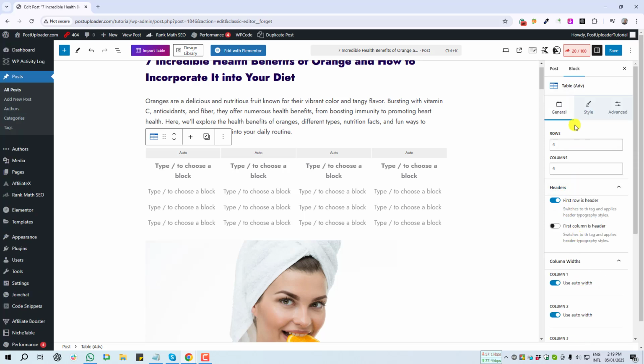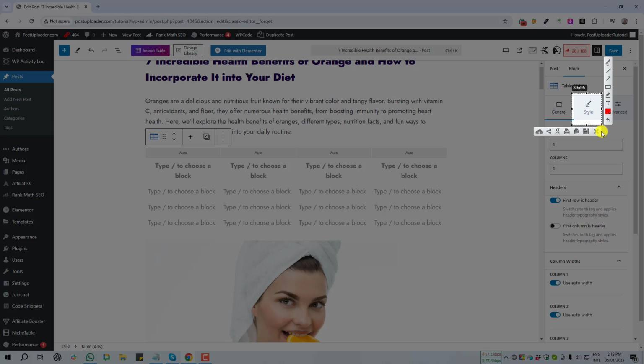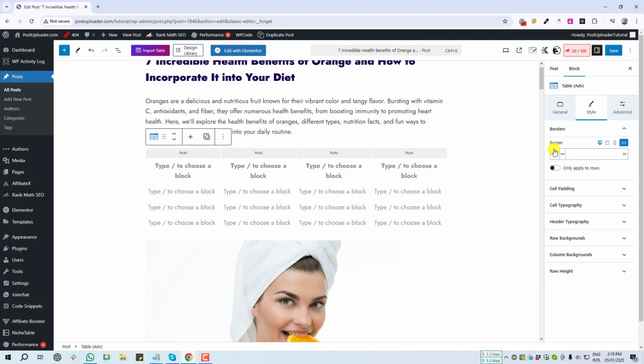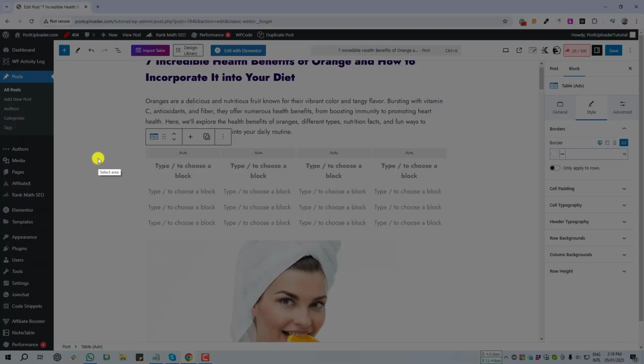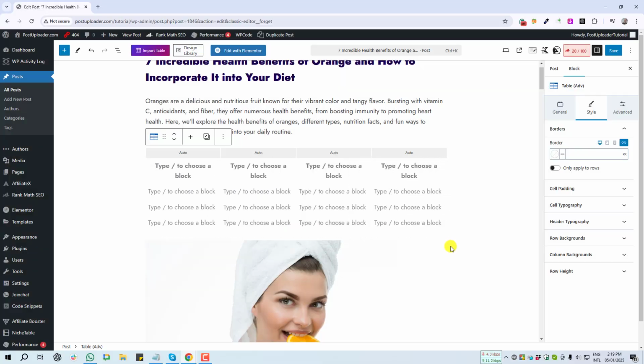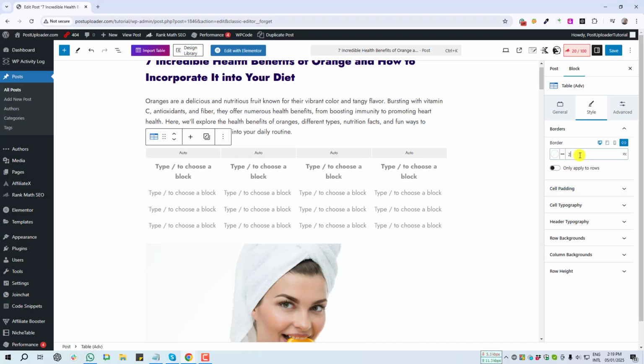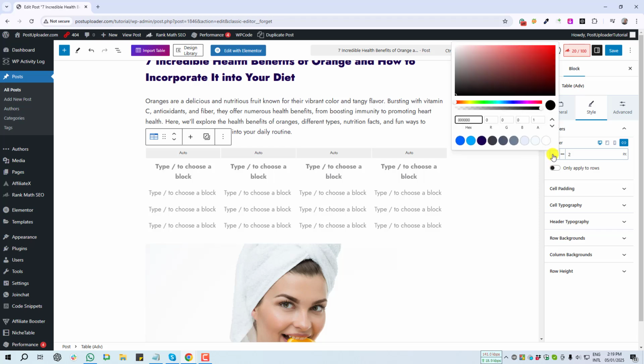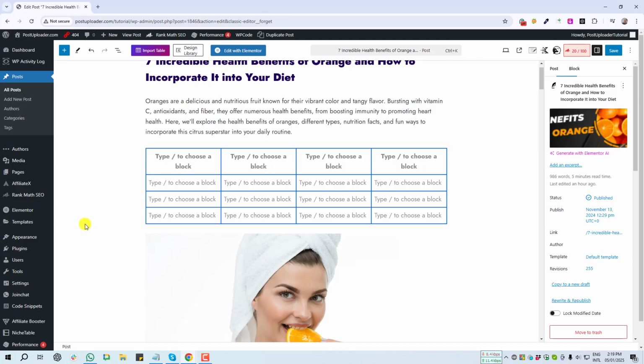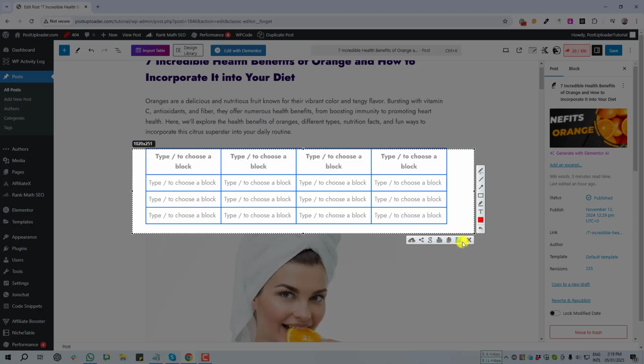Now I am going to the style settings. From here, click on style. First option is border. Right now there is no border. If you wish, you can give a 2 pixel border and you can select the border color by clicking here. I'm going to select this color as the border color. You see the border is displaying here.